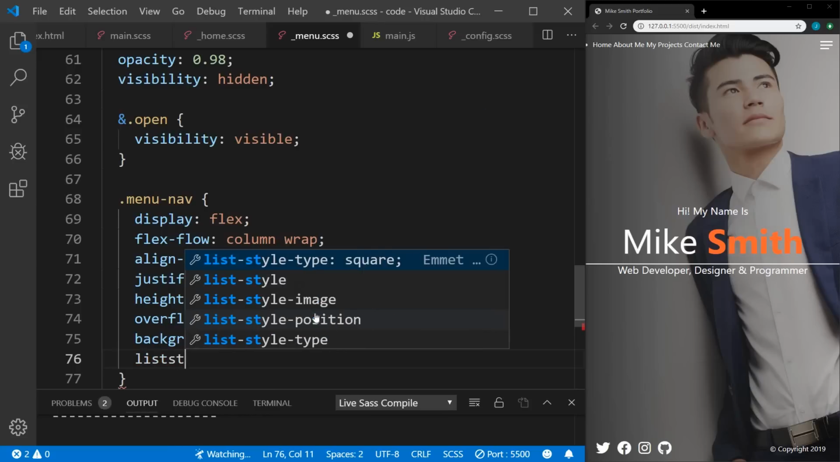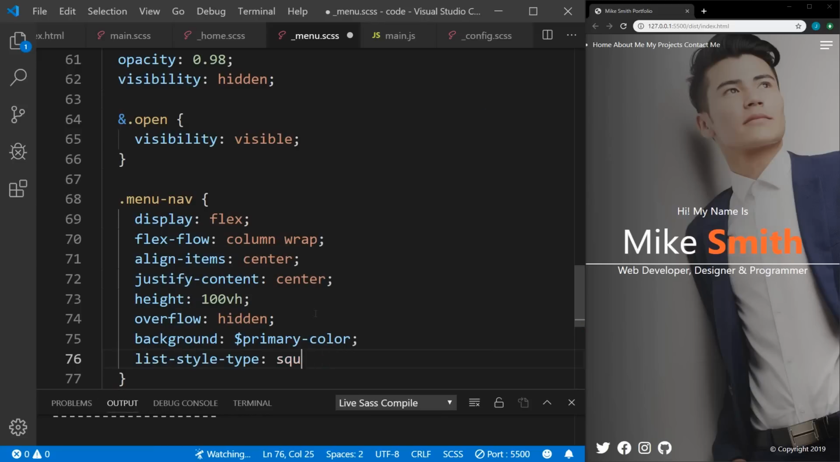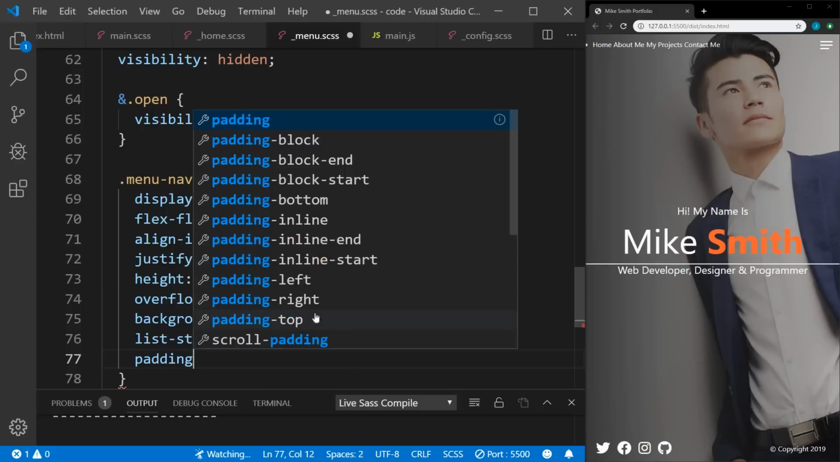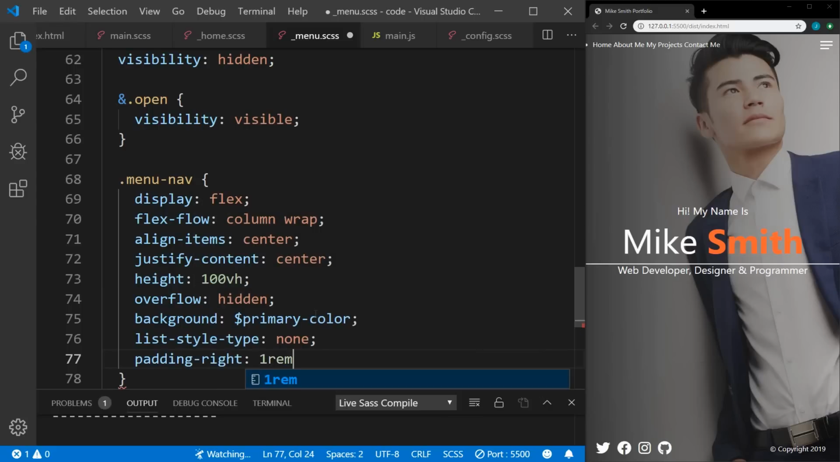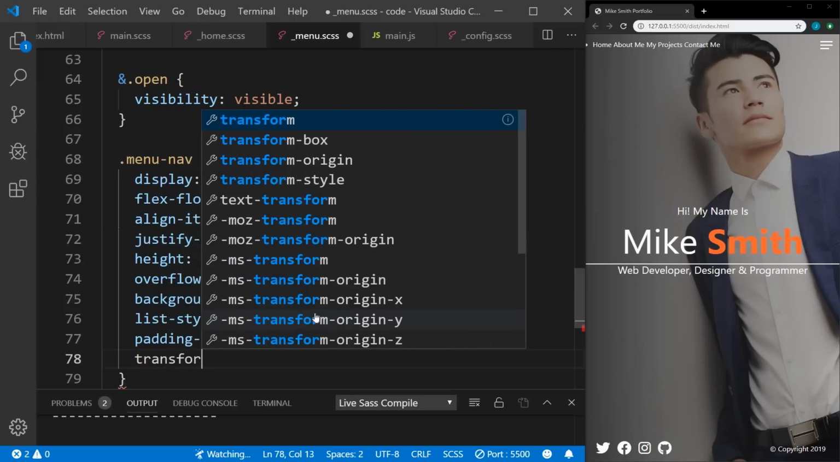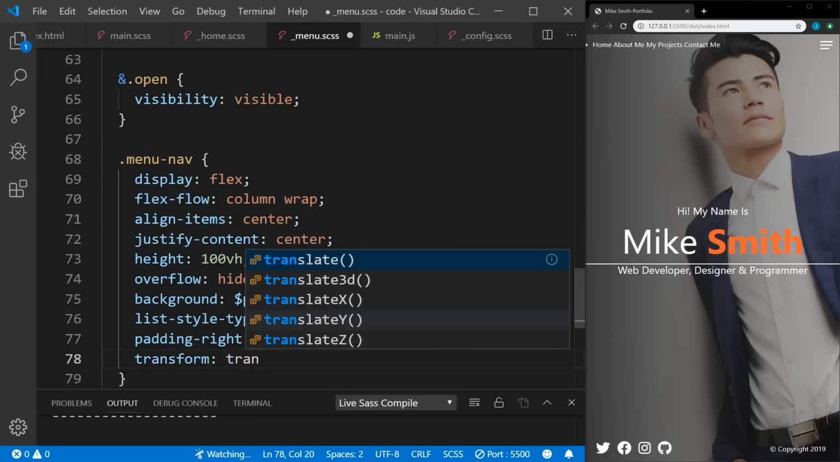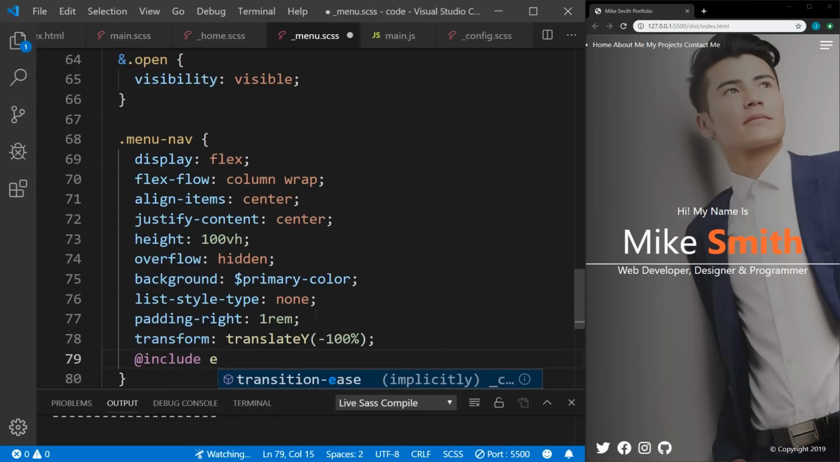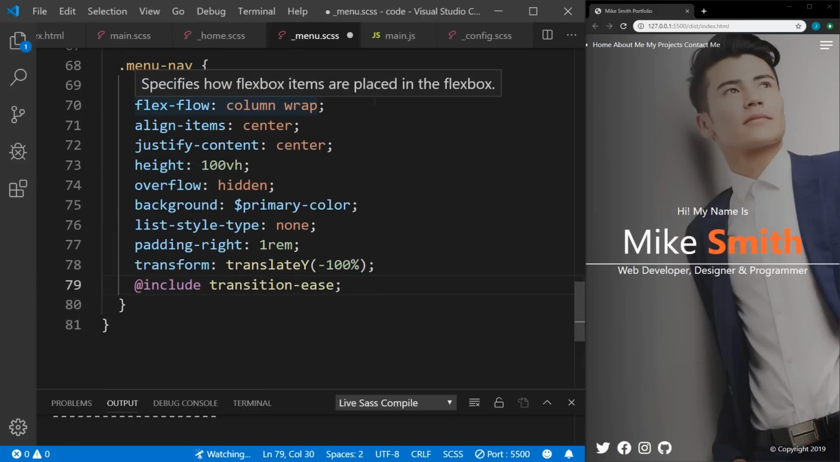We'll do the list style. So let's get rid of those bullet points. Let's do a padding on the right of, let's see, 1 rem. And then we'll do a transform and translate. Actually, we're going to do a translate Y. We'll set this to a negative 100%. Then we're going to include our ease mixin. Alright, so what this is doing, if you're not familiar with Flexbox, I have a video on that as well. You can check it out on my channel.